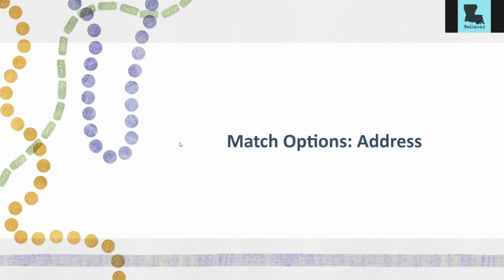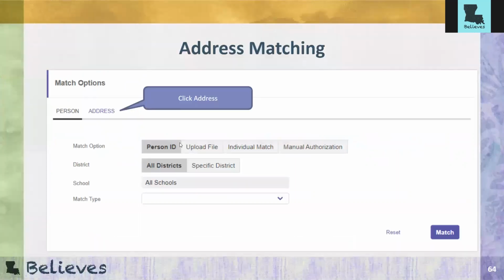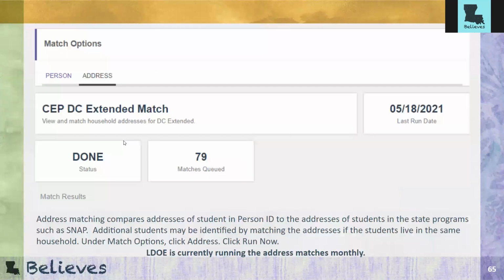The third option is address matching. This is the other section of our match options. So we have person, and then we have address. Click on address. Address matching compares addresses of students that are in person ID to the addresses that are already matched to other students who are on SNAP. So there may be additional students that are identified by looking at addresses because the students may live in the same household.